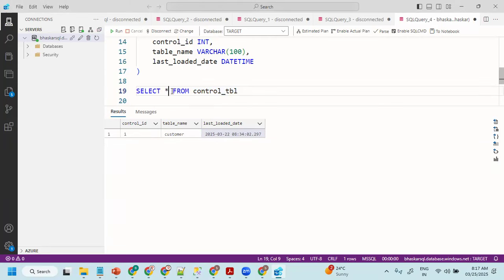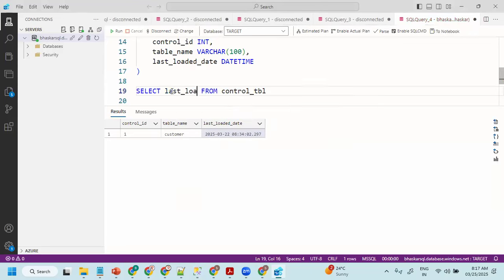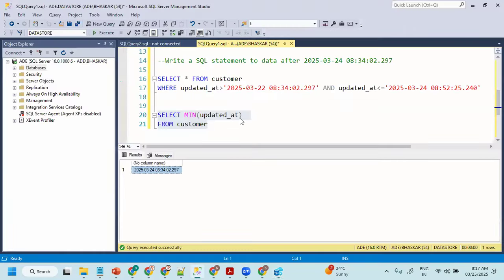To get this one, I'm just going to say select last_loaded_date as WMD_start. You can give any naming for that. And you need to take the table name also, right? Okay, I'll come to that point. I feel there is only one record in the table, so I'm writing accordingly. If I have multiple tables, then how you're going to behave, we'll see that later.